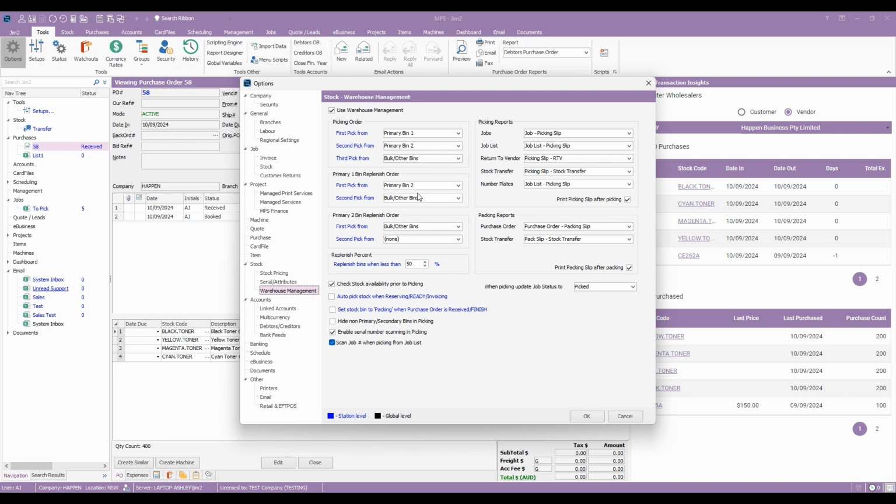Next, we can set the replenishment order. I can set my primary bin 1 to first be replenished by primary bin 2, and then from other locations. My primary bin 2 is only to be replenished by other locations. Next, we can set a percentage as a point to trigger replenishment. This will affect when stock will appear during the replenishment process.